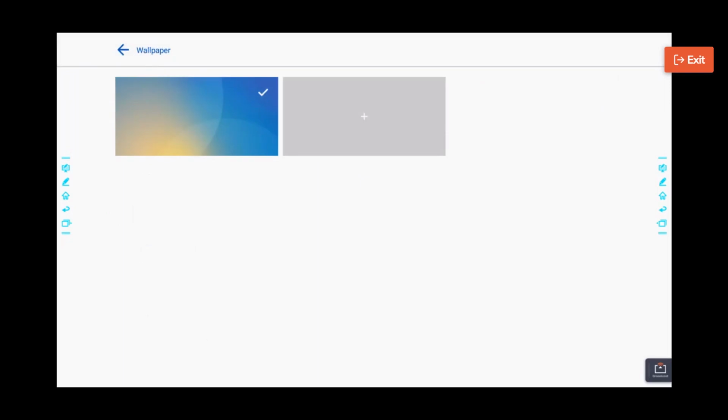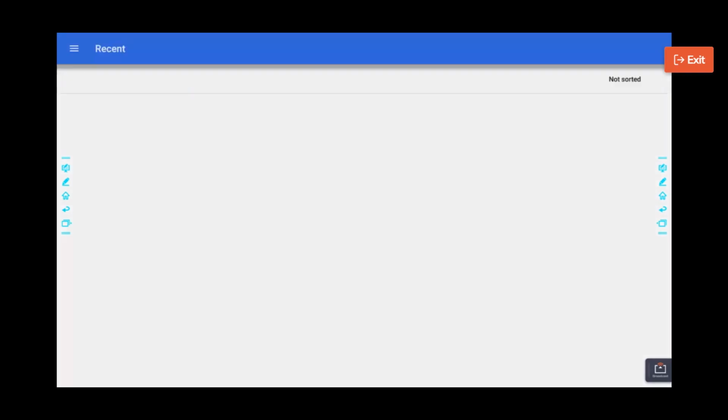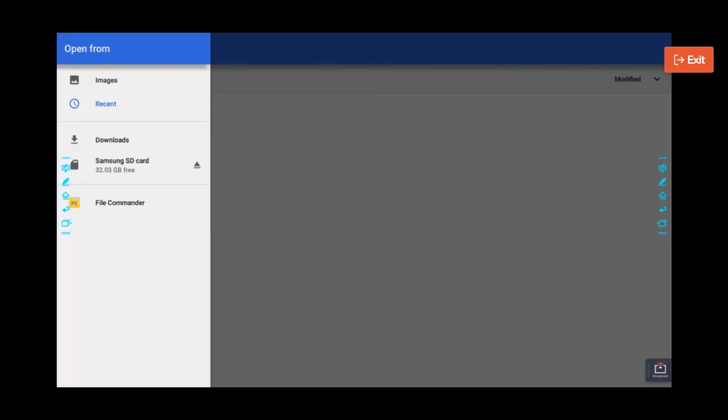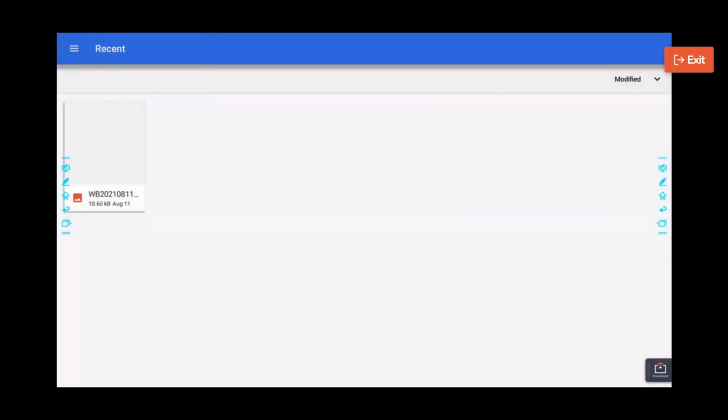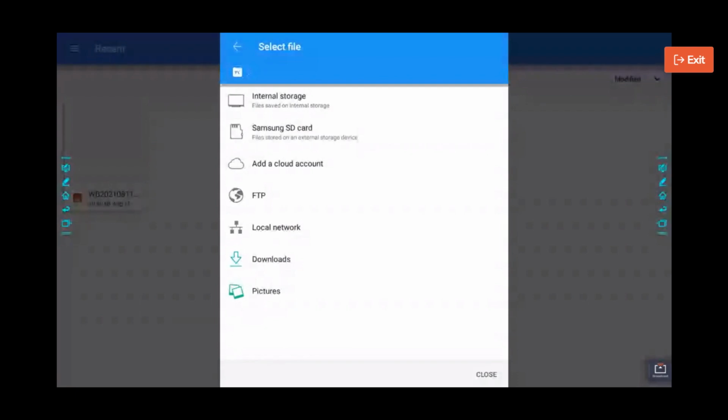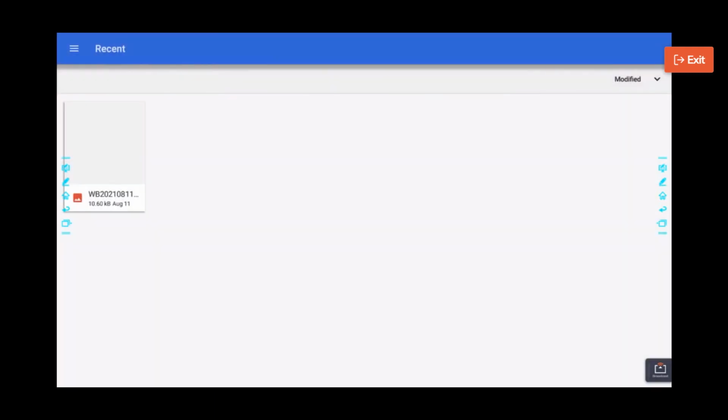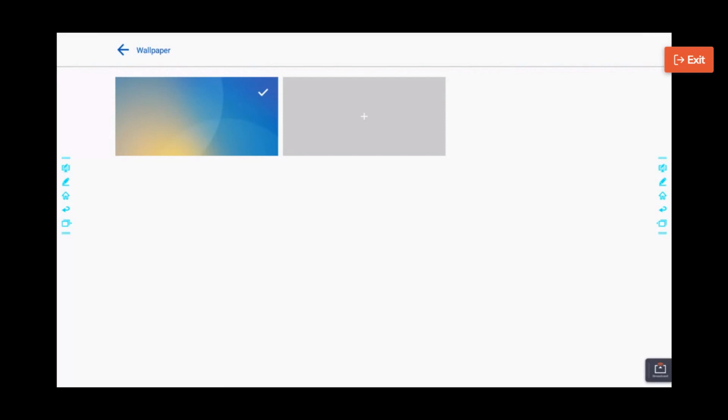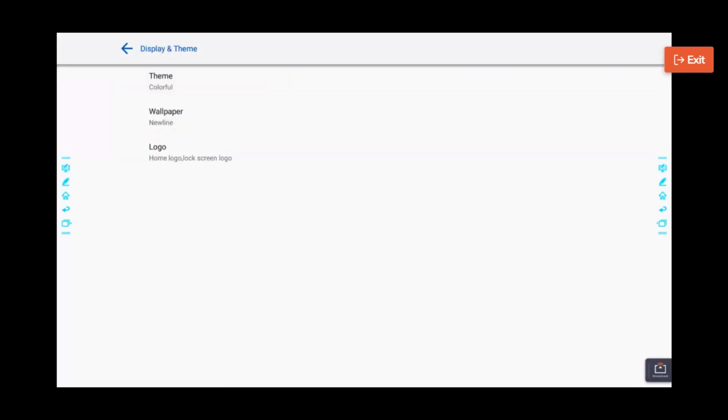Wallpaper, you're also able to change that by clicking the plus button. That's going to open up the recent files on this particular board. If you are logged in with your Google account or anything, you should be able to go to the File Commander and choose something else. But we're not going to take the time to look at that. I'm going to use the back button to take me back to the wallpaper. I'm just going to leave it on that default because, meh, I don't mind.